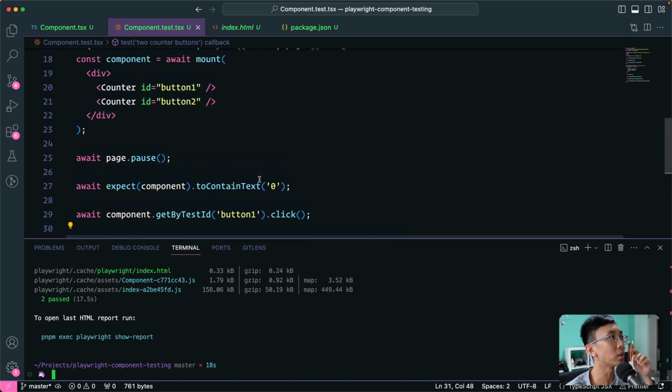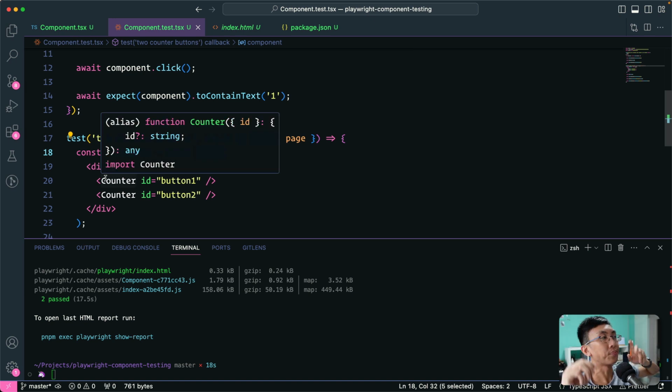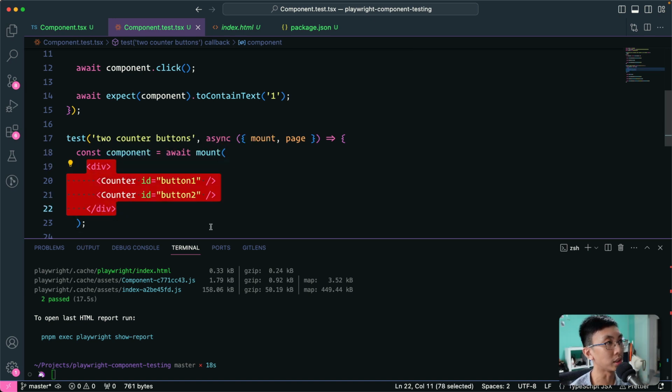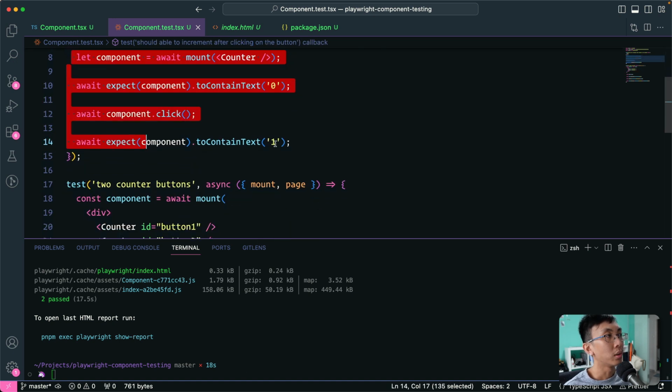So actually the mount is the key here. The mount will actually mount whatever you write here, your React component, say, into the browser. One thing I found quite amazing and interesting is that I remember Playwright actually runs this code over here that you have not in the browser but in your Node environment.